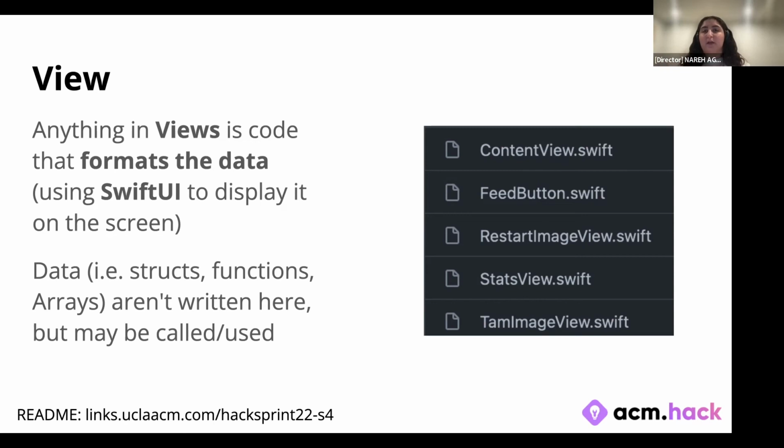So you'll be using a lot of SwiftUI code in the views folder. And data, such as structs and functions and arrays, aren't explicitly written here, but they may be called and used in here. That's the functionality that we have right now: we're using these arrays and structs in our code. But to make our code cleaner, we only put the visual things in views. And added on to that, we don't have to put everything in ContentView. We can actually take them out and put them in their own files and call them in ContentView, which we will do shortly.